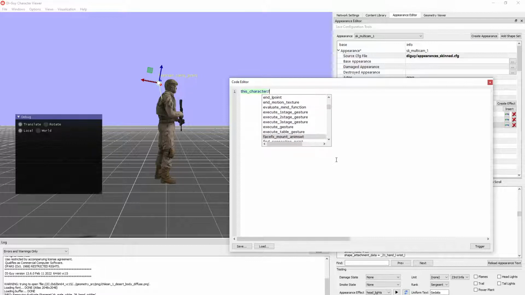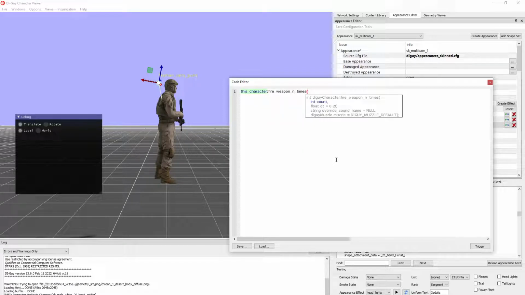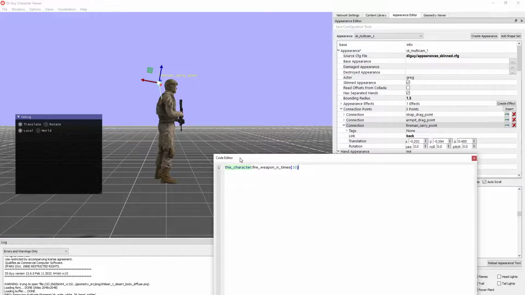If I want to automate fire weapon, there's a fire weapon n times. I didn't want to press it, so 100. I probably don't want to do 100. That's gonna, and the rest, the default values seem fine. So it can be handy for certain purposes.